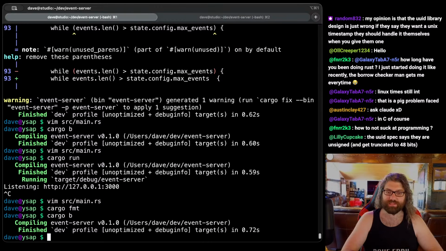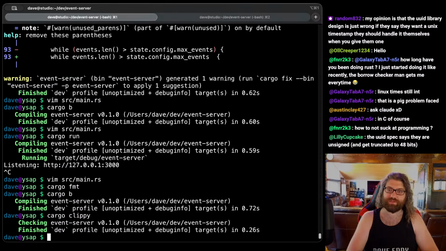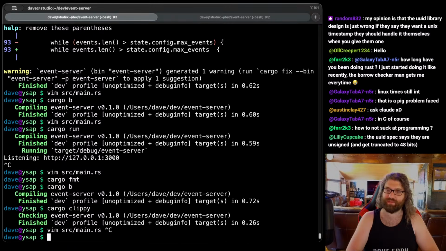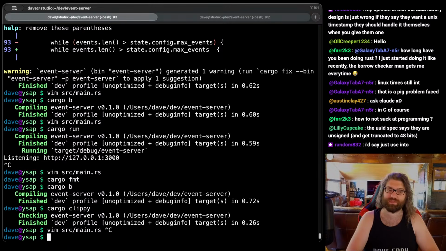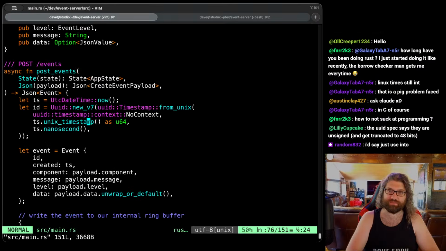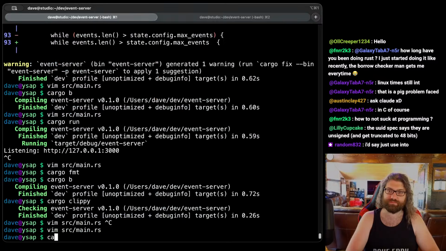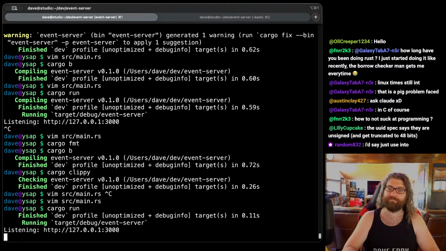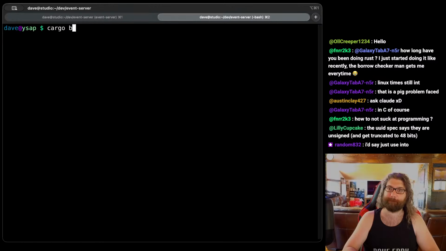The UUID spec says they are unsigned and get truncated to 48 bits. Okay, thank you. Yes, that is helpful. That makes a lot of sense now. That's so interesting. That makes sense, because the time crate's always outputting a signed integer, and the UUID thing is really expecting an unsigned integer. So it seemed like that was where the mismatch was. So that's good. And it compiles, so we know it's safe to run.